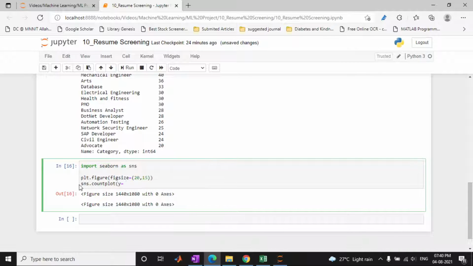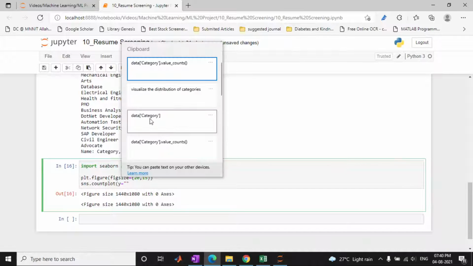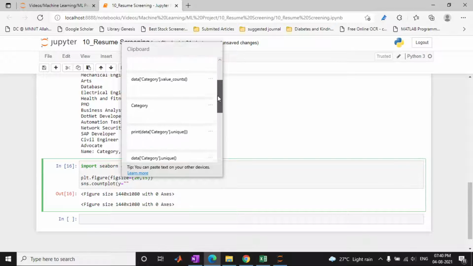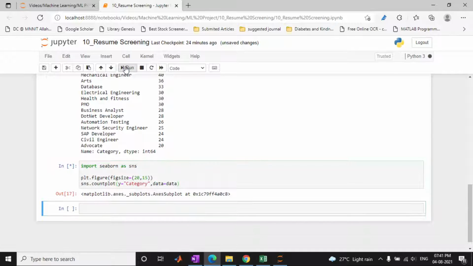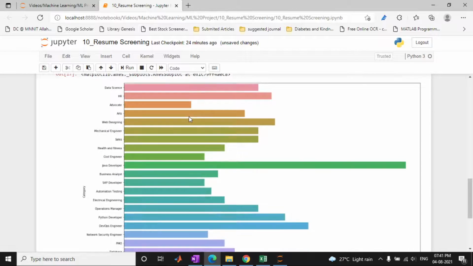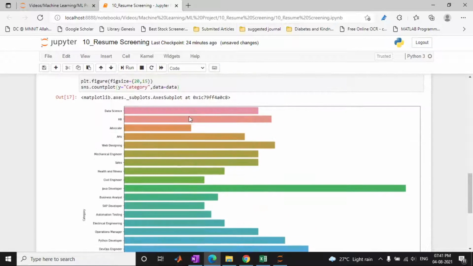next we have to give the category value, the category. I think I have already copied it. Now the thing is we have to call our data set, pass our argument as data, the same data. Now it's okay. Now let's run it and you can see. Yes guys, you can see our data.